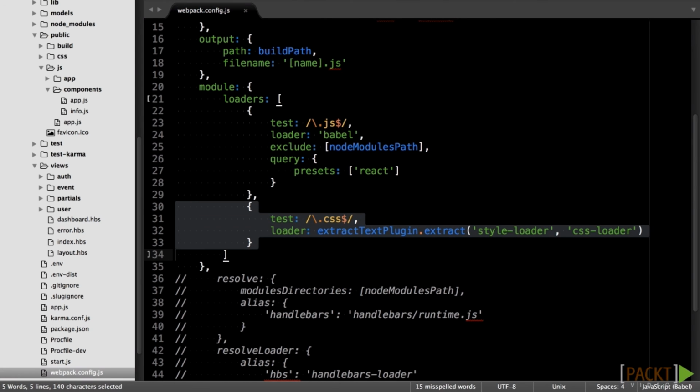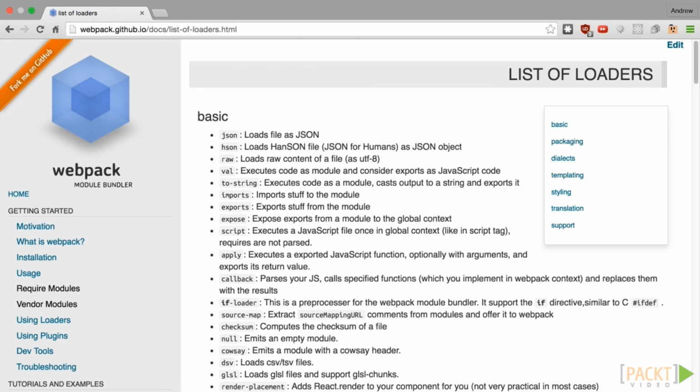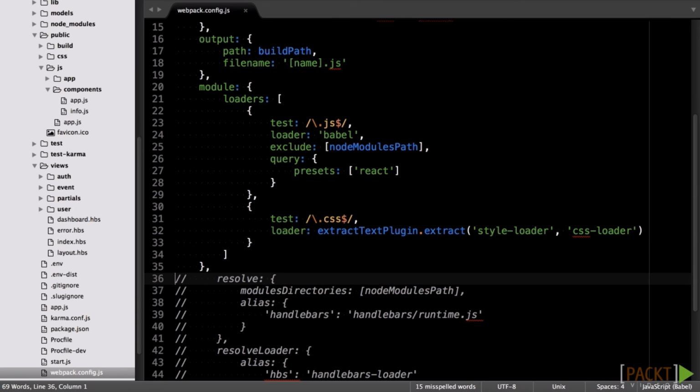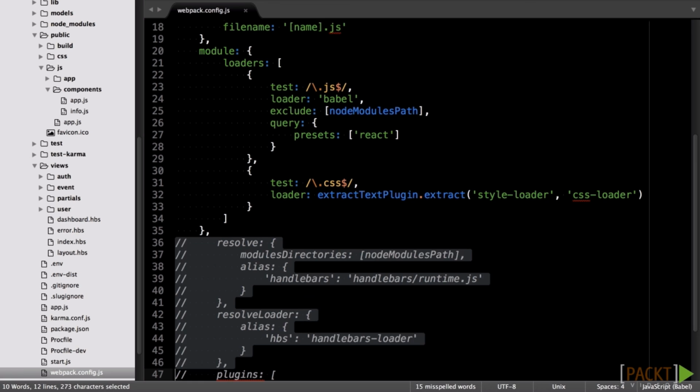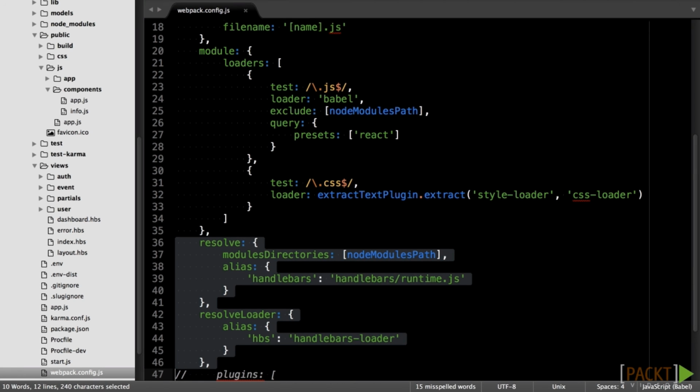JavaScript isn't the only resource to apply loaders to. It is possible to transform other assets like CSS. Check out the list of loaders to learn more. We have the option for resolving modules and loaders. We need this for the handlebars module to work.